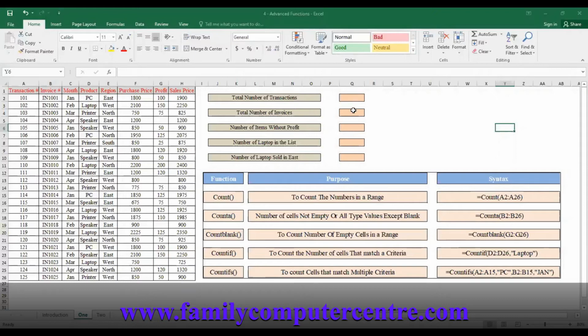Coming to the Q4 cell, equals COUNTA. With the tab key, I open the bracket, COUNTA. Then the range is B2 to B26. Close the bracket. So you can see the total number of invoices is 25.